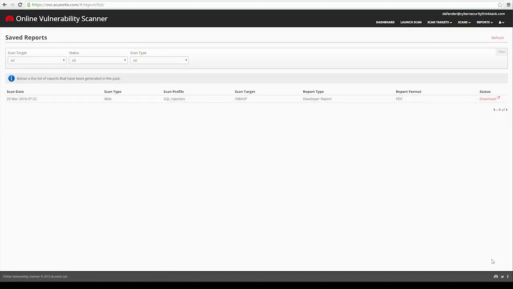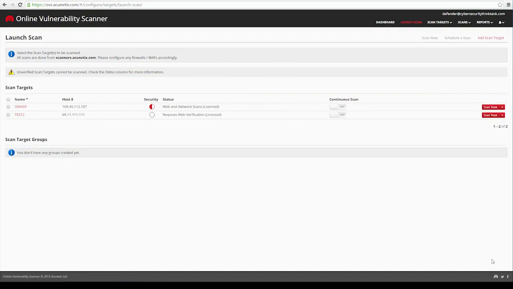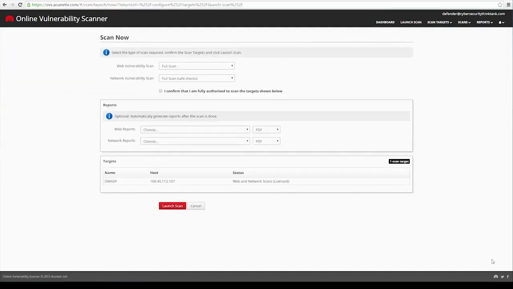Another thing that I didn't mention, guys, which is very important, is the scan profile. If you remember, when we were trying to run a scan, it gave us the option, and let me do it for you guys again quickly. So we do here launch scan, okay, and then we click on scan now. You can see here in the web vulnerability scan, right? You have full scan, CSRF, and all those different profiles.